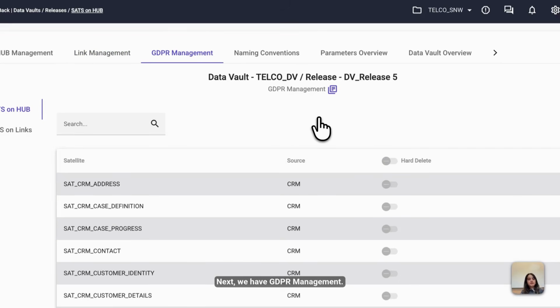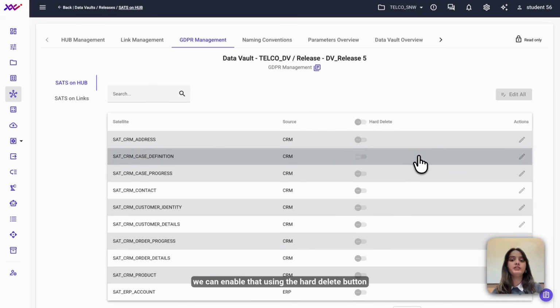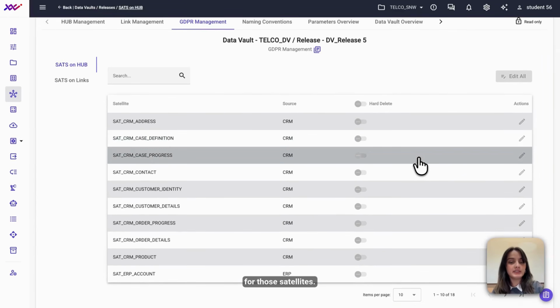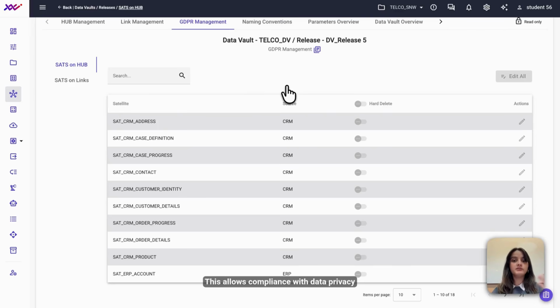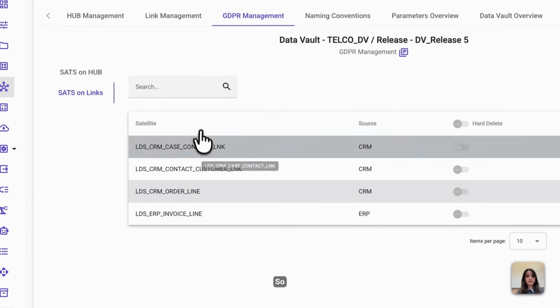Next, we have GDPR management. Satellites store descriptive information such as the customer details. If regulations require certain data to be permanently removed, we can enable that using the hard delete button for those satellites. This allows compliance with data privacy regulations while keeping the overall data vault structure intact. And the same can be done for satellites on the links.